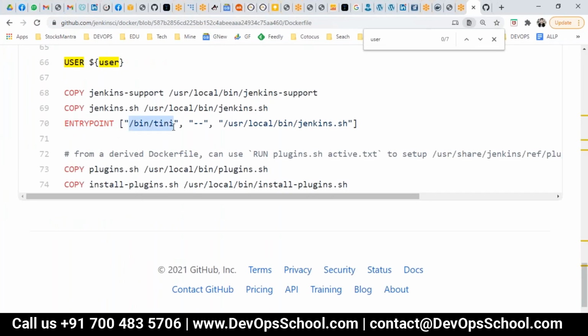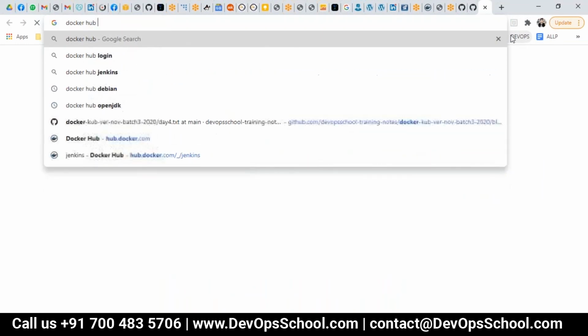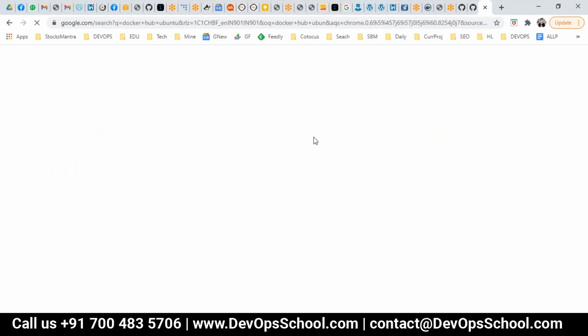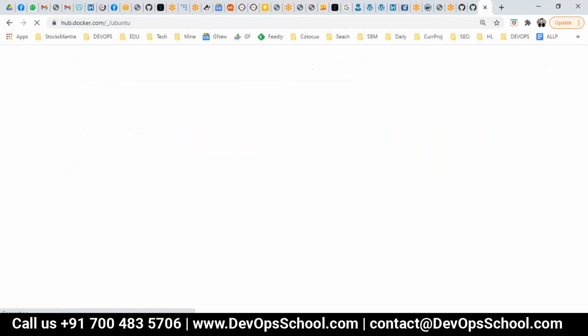See here, look at this. Do you remember tini, the S bin tini? This is the older image Dockerfile I'm using. So in the new image you have used S bin tini. Do you remember this line? This is the PID 1 of the Jenkins image. Let me show you the Ubuntu image on Docker Hub. What was the PID 1 in the Ubuntu image? Anyone remember? Bash, I think. Bin bash, yeah. So I'll show you that one also.